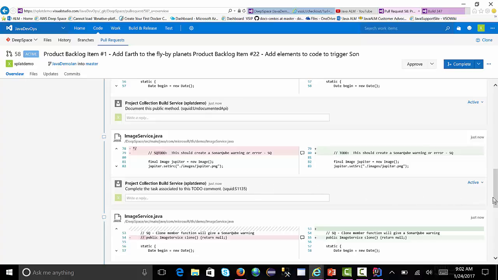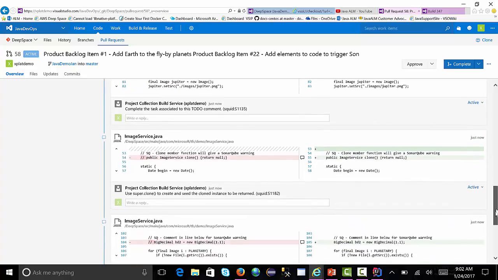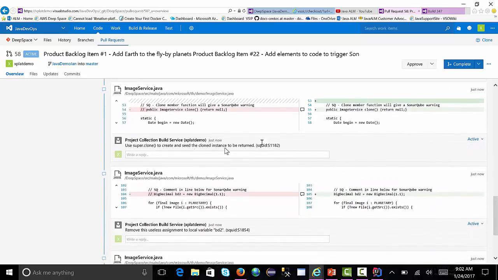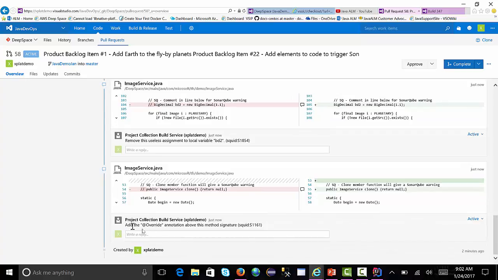Whether there are errors that will block the build is different. I did not set it up that way; I did it more or less to do warnings. But anyway, you can see I'm supposed to use super clone there, remove this useless assignment. I mean, if you're not going to use a variable, then the assignment's useless, and add the override annotation when you do this type of clone.